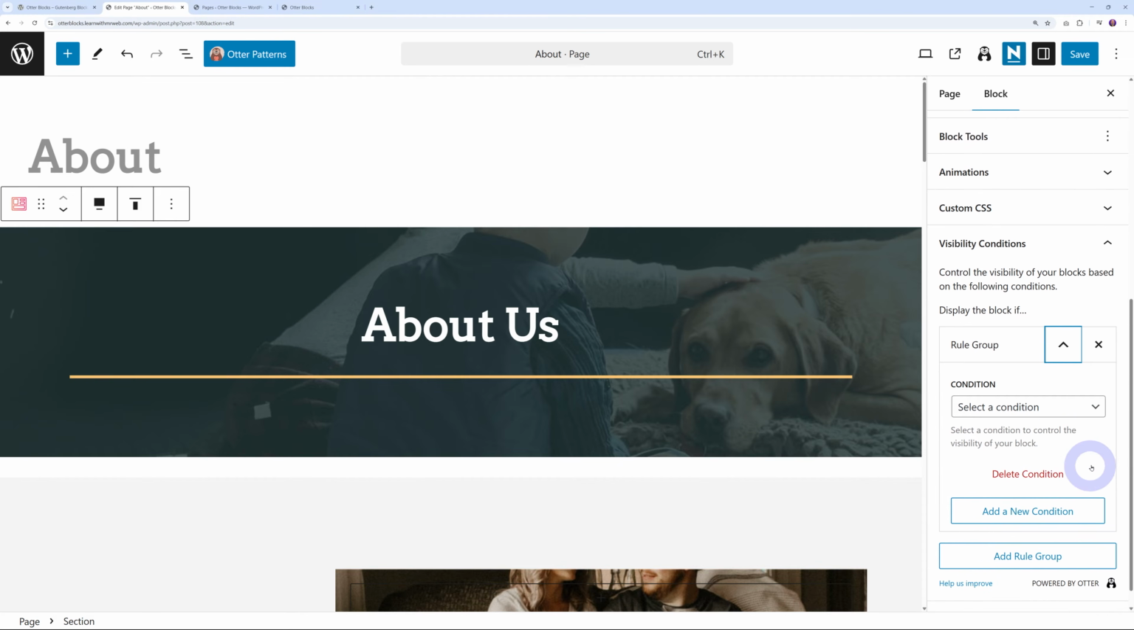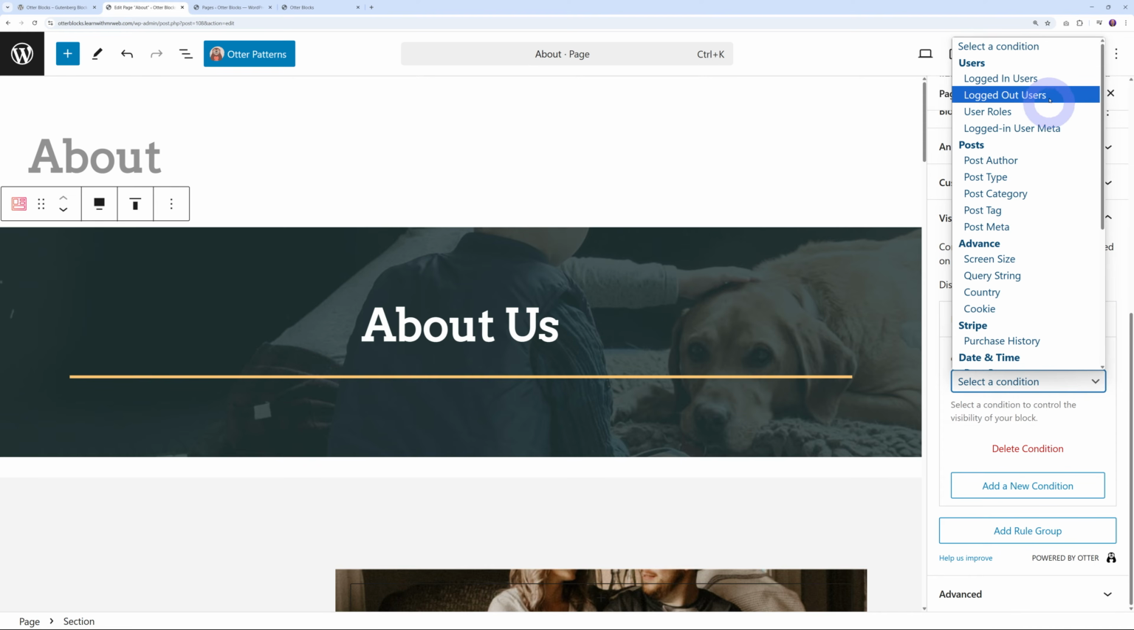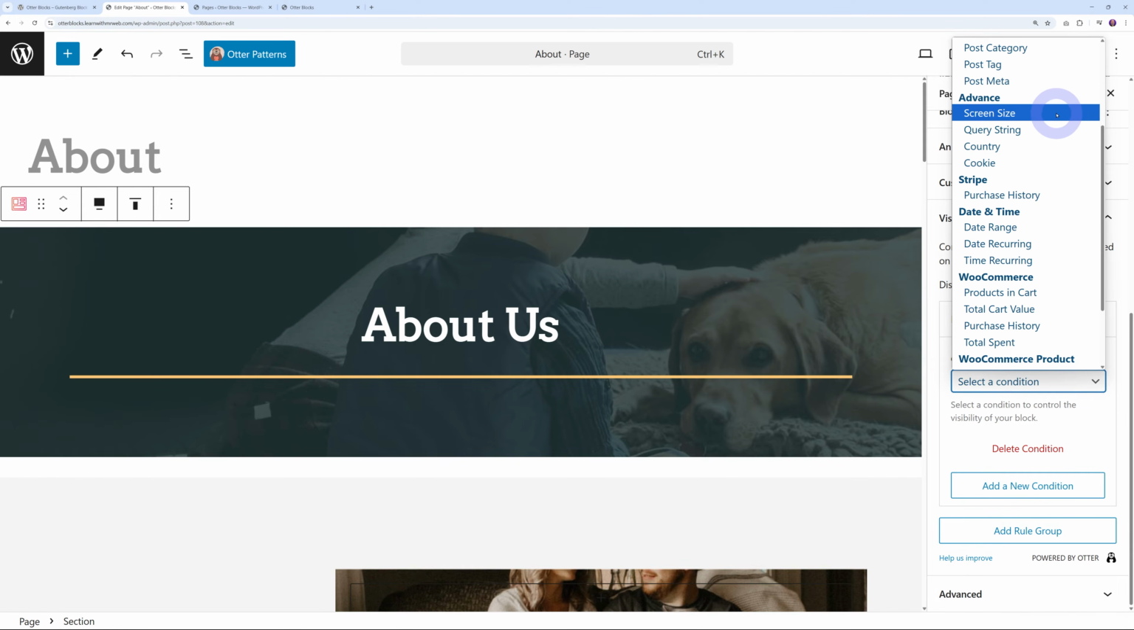So you can expand here. And as you can see, you can select the type of condition. So let's click on this. As you can see, you have a user-based condition. So logged in, logged out, user role or logged in user meta, or based on your post as well, your screen size, the query string, the country perhaps as well, the cookie model that's in place, your purchase history, a specific date range. So that's pretty handy, especially if you have maybe special offers for a special time. You might want to display them on your page depending on the date range, or date recurring or time recurring.